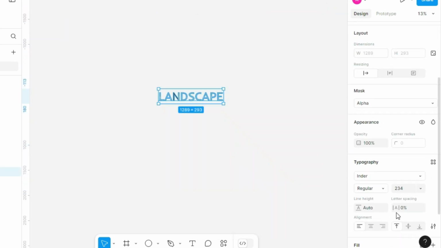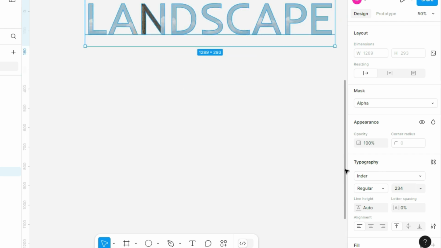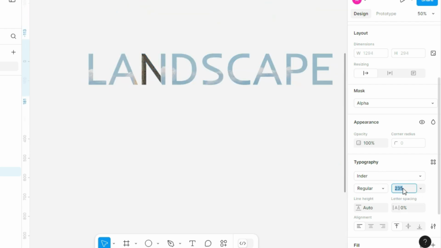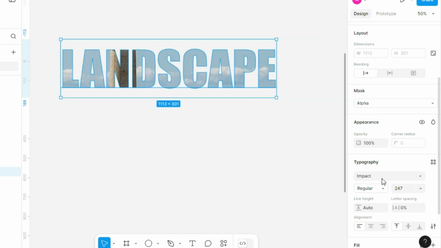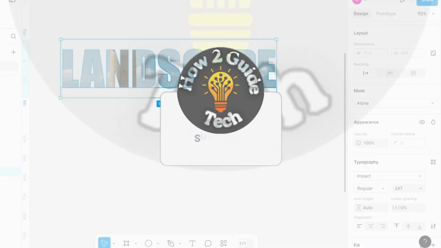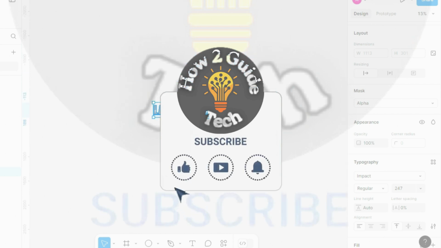The best part? You can still edit everything afterward. Just double-click the elements or use the Layers panel to adjust fonts, reposition the image, and basically fine-tune it until it's pixel perfect. And there you have it. Masking in Figma made easy and fun.